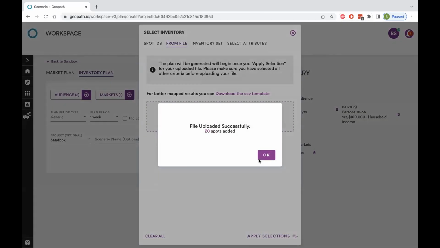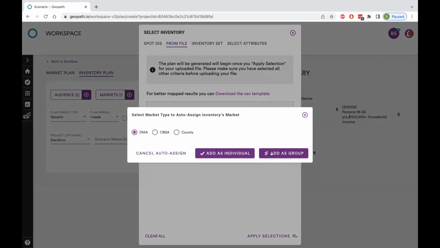And just while it's doing that, Brian, it's going to automatically sniff out the markets as well. Exactly. Yep. On this next page, as soon as I hit OK, basically, in the same way that when you paste in your IDs or as you pull in an inventory set, it's going to ask you how you want to assign the market for those units.